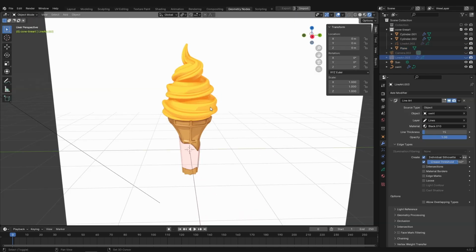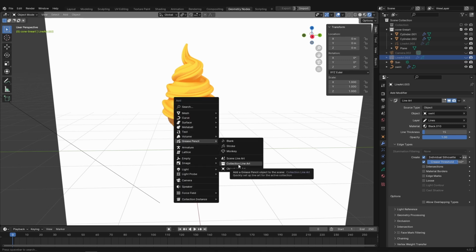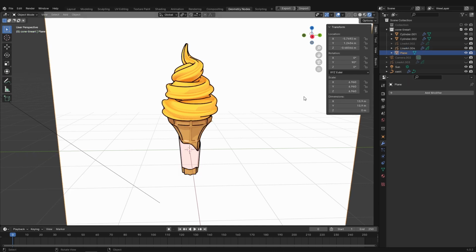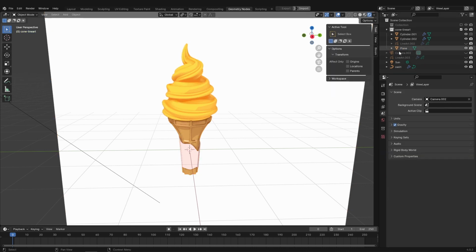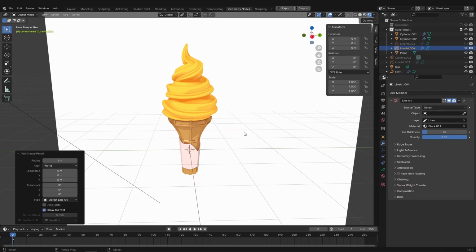So to add the line art, press Shift A and go to Grease Pencil, and here you can find the line art modifier. If we choose the scene line art here, it creates outlines for everything in our scene. But for this model I don't want that. I don't like those lines in the swirl, but I do like them for the cone. So to do this we can add two separate line art modifiers. So let's delete this one, and instead let's add an object line art. And select the swirl as our object.